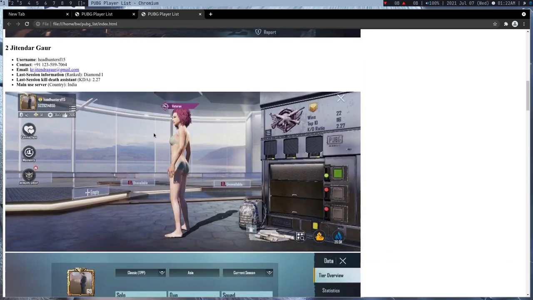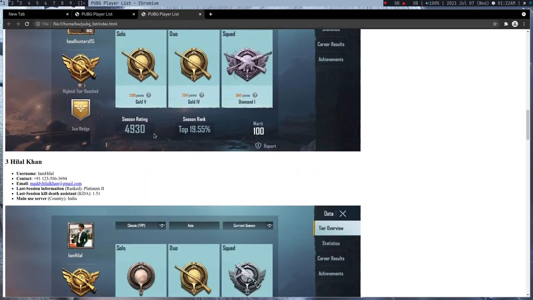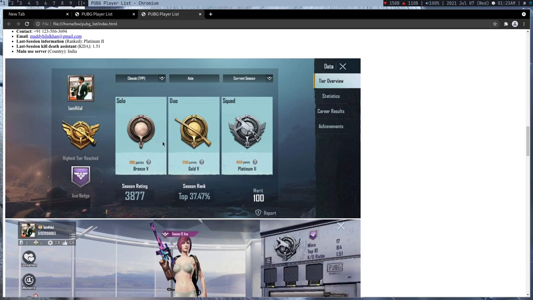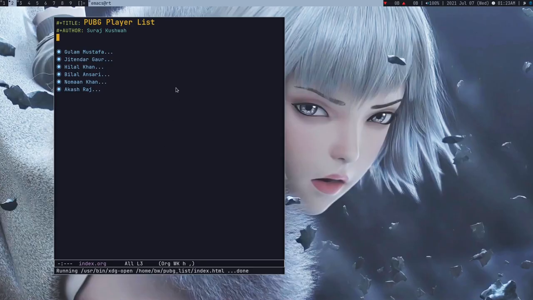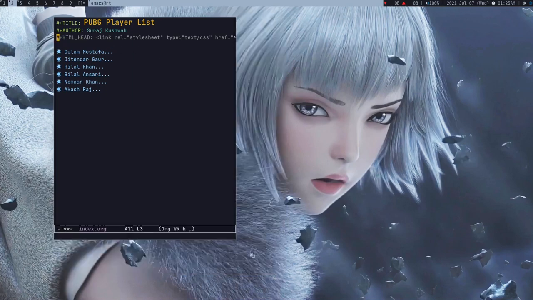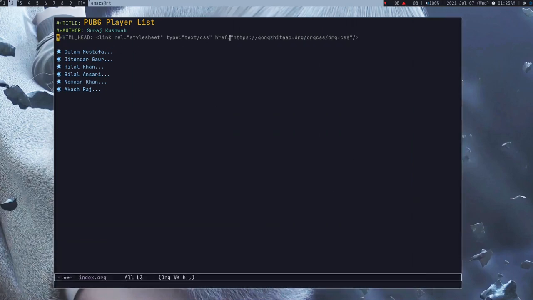So this is what you get by default as an HTML export, but there are lots of CSS available online which you can add by just adding one line. This is just one line, and you can understand this by looking at it. This is the CSS file and you are just including this, all right?